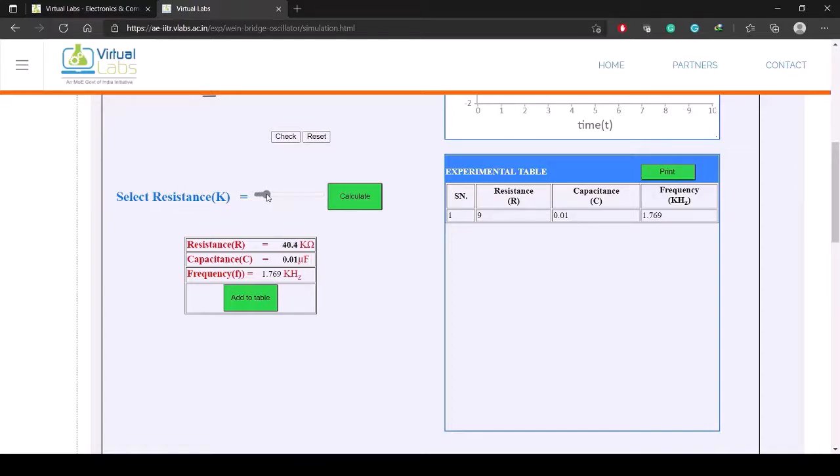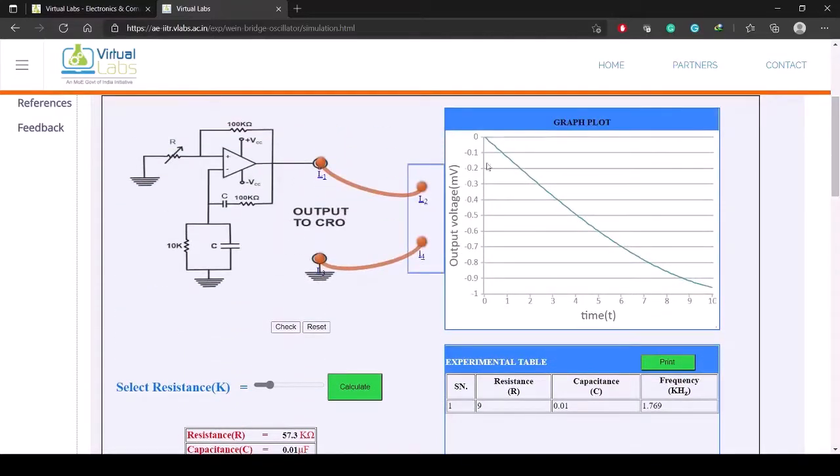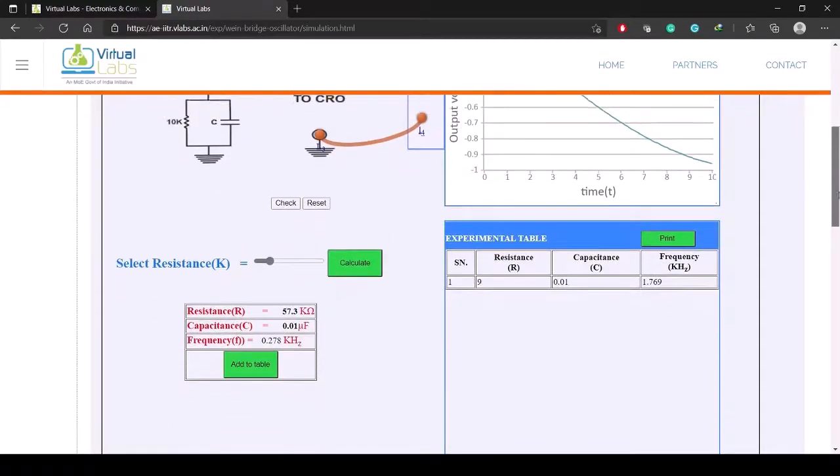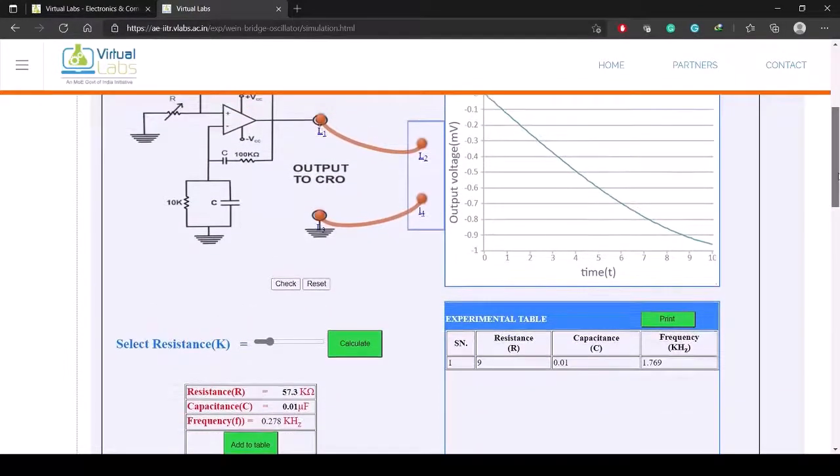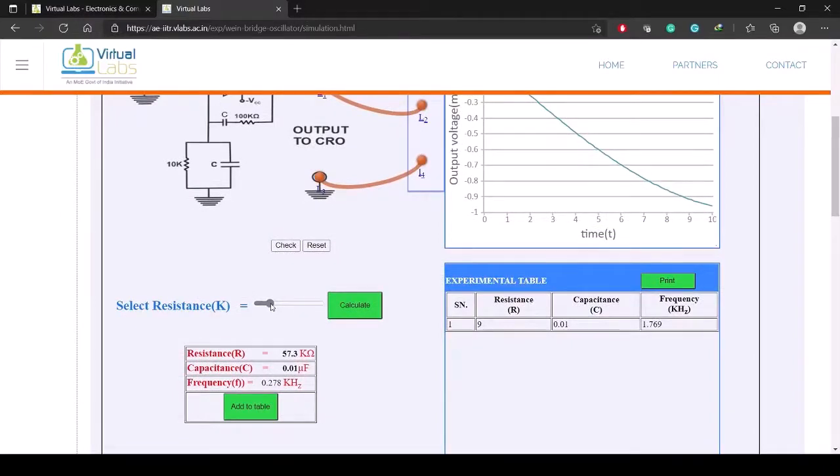Suppose I am choosing the resistance value now as 57.3. If you calculate this, you get a frequency of 0.728 kilohertz. But if you see the graph here, it is not at all a sustained oscillation, and actually it is not an oscillation at all. That means this resistance value is not satisfying the sustained oscillation condition. Okay, and again if I change the resistance values, you can add these values to the table also.